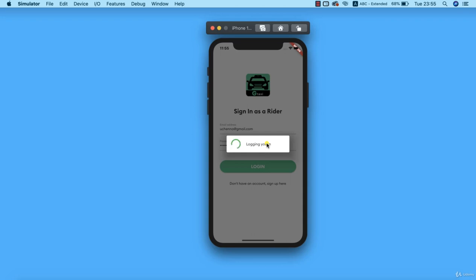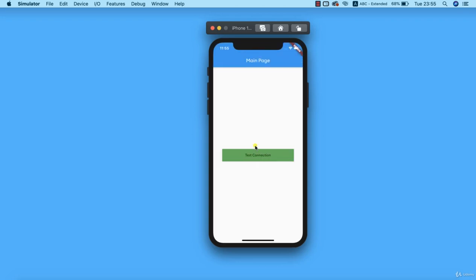So this is our progress dialog. It is very simple, but yet works. And bam, we are in the main page. So this is basically the experience that we want, so that users will be able to know exactly what's going on as they are making use of our app. So with this, we successfully completed the login and registration flow.